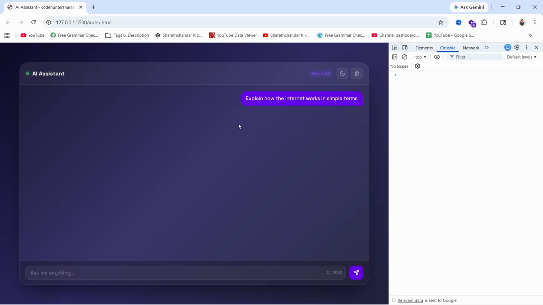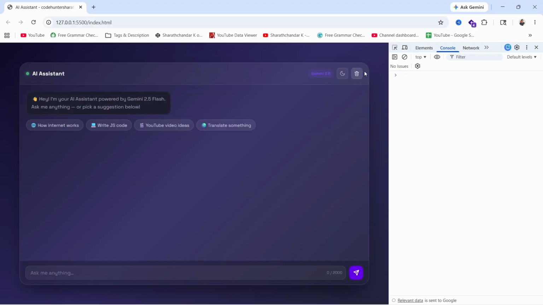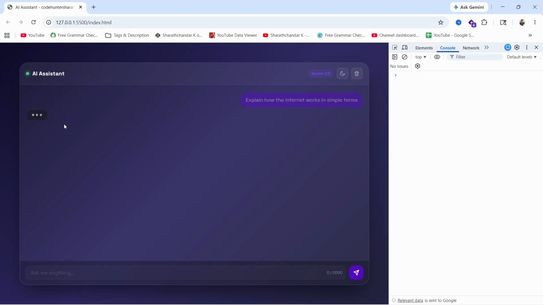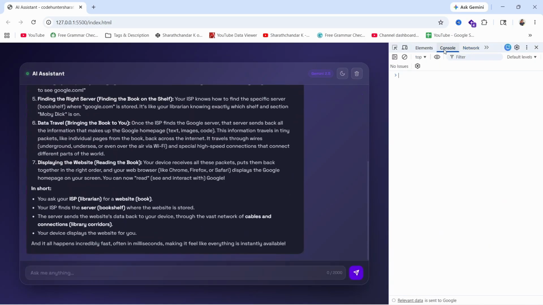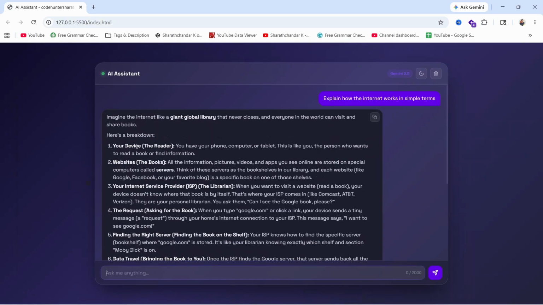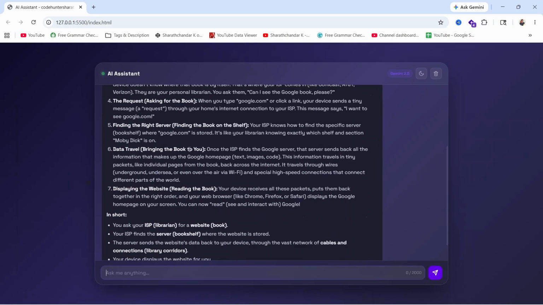Now I'm going to the browser. I'm clearing the chat. Again I'm clicking on how internet works. I'll check the network. Now we are getting the response with a fetch. I will close the console. So here we are able to see how the internet works.